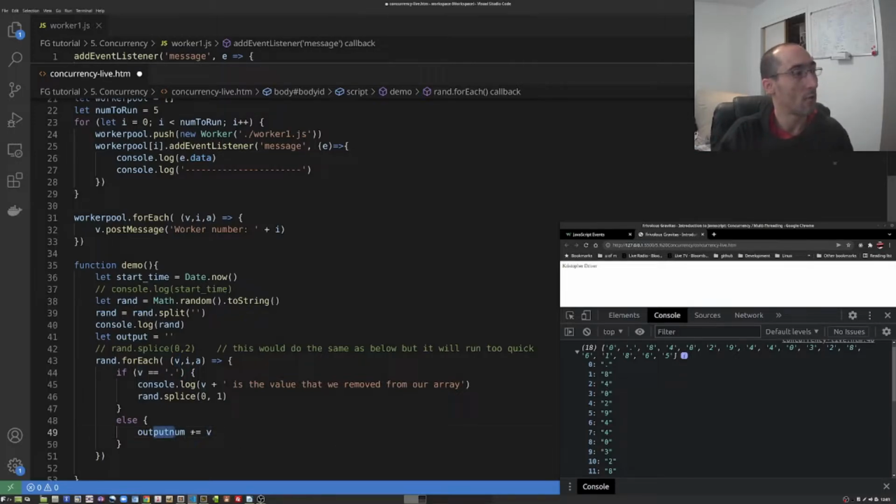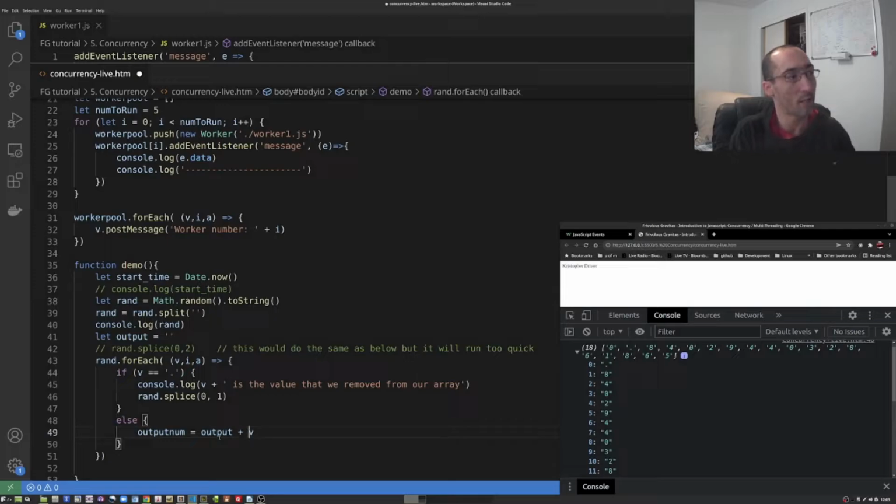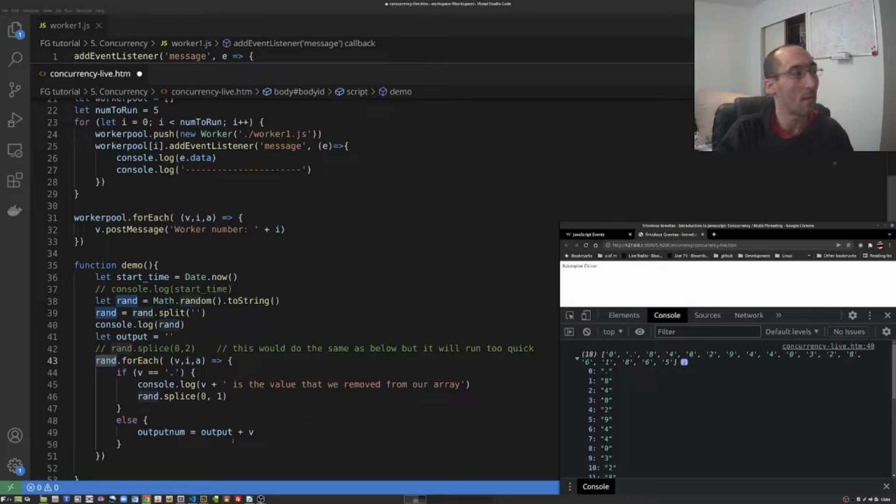So when I say output plus equals value, it's the shorthand for saying output equals output plus whatever I put after it. So that would be the same as saying output equals output, so itself, plus v. And v is just going to be the current value of whatever index it's at, and the index that it's at is just one of these strings of numbers, and then I'll parse them afterwards. Yeah, so that should be good for that.